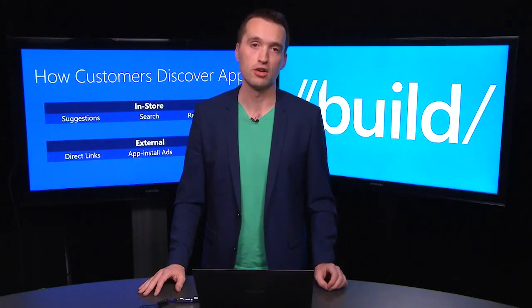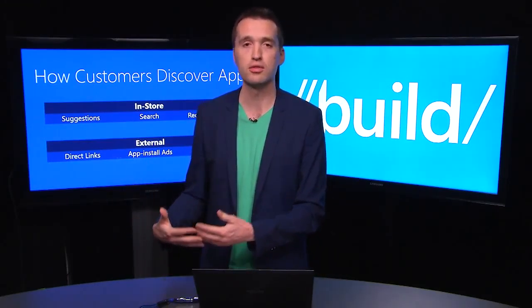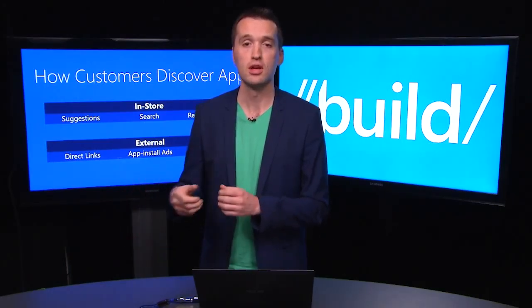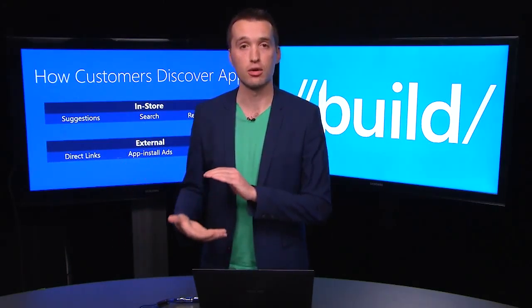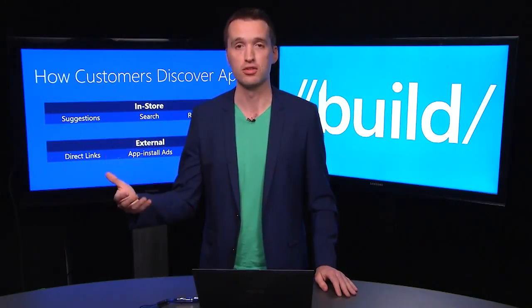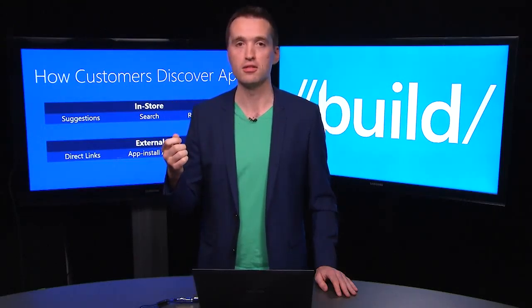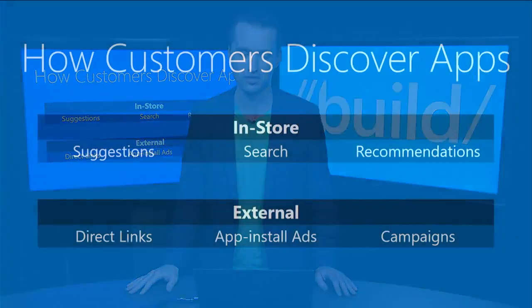Finally, we have store recommendations. These are shown in 3 different places. The first is the store homepage. Some of these are curated by Microsoft themselves. Others are generated algorithmically. The second location is on category hub pages. And the third location is on details pages for other applications. This is most commonly known as the "if you like this app, you might like these other apps" section.